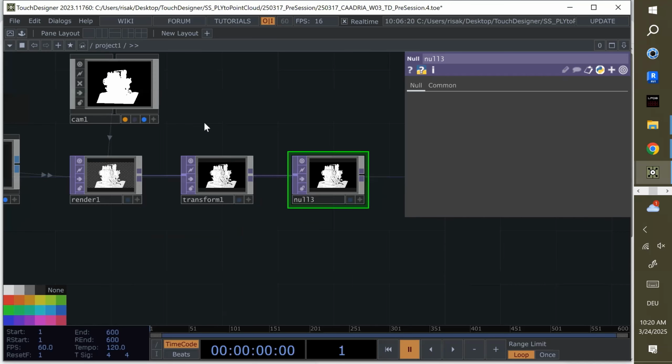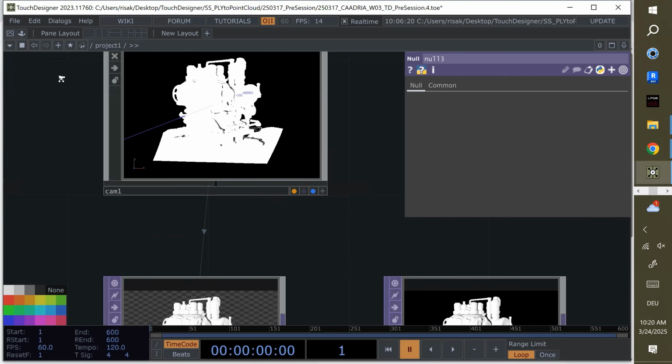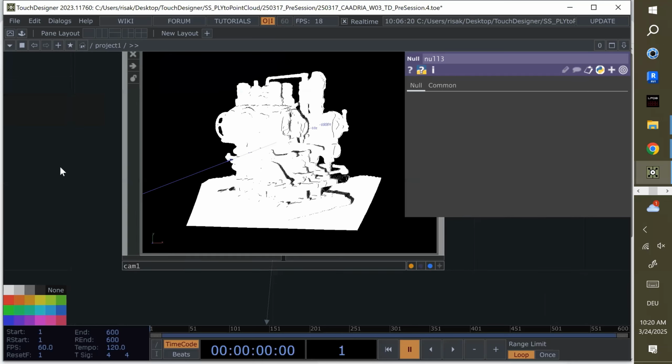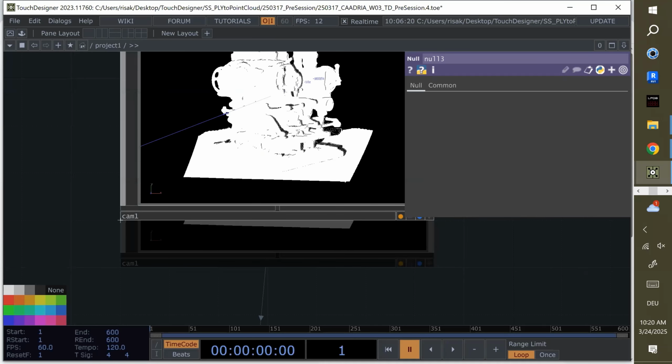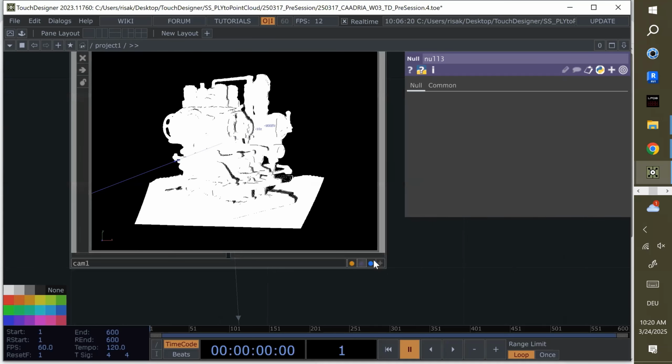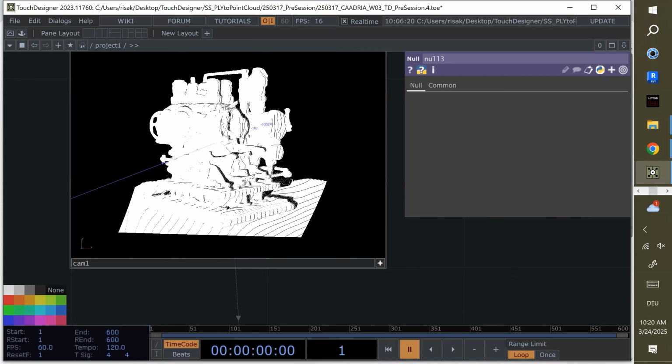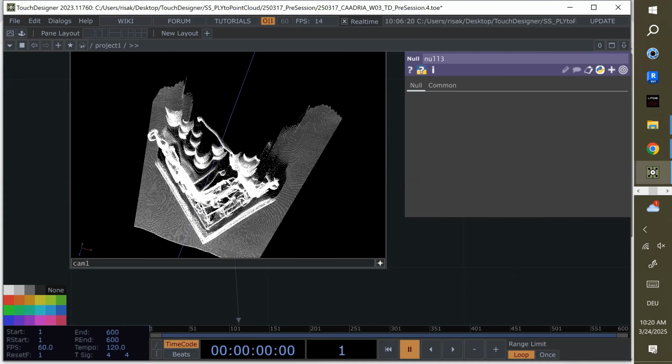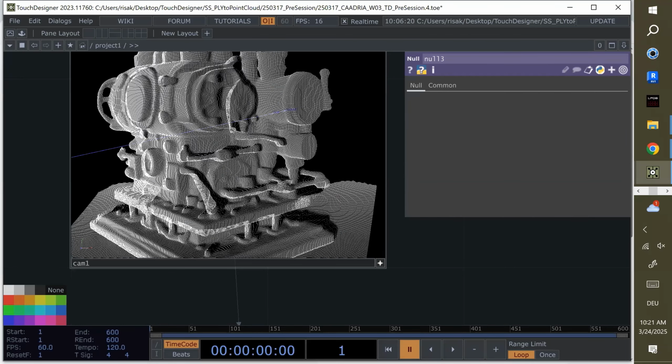Now the color looks better, and you can do viewer active and just rotate geometry, and you can see some point cloud.